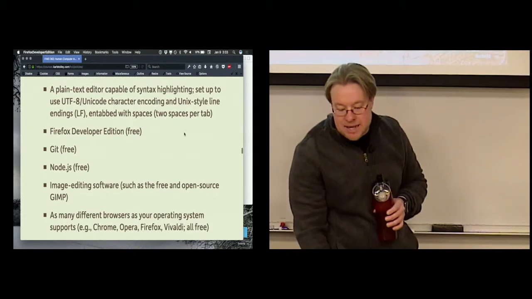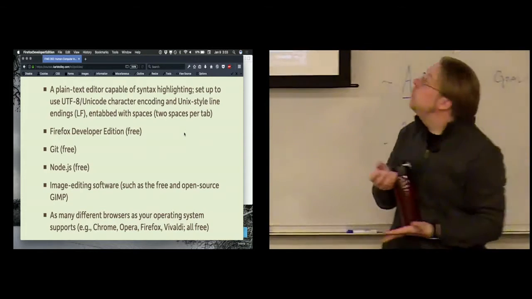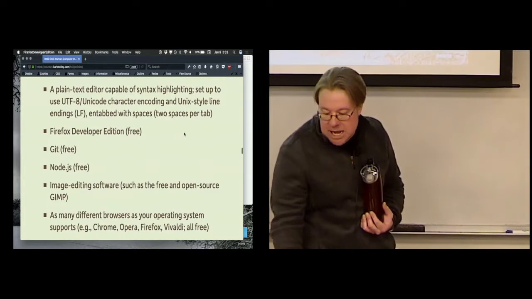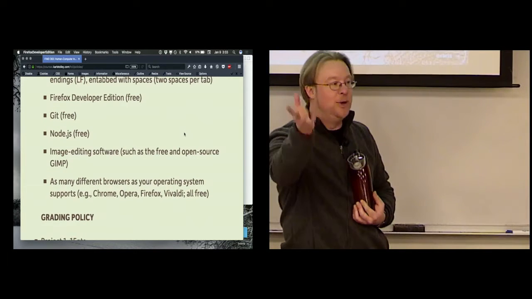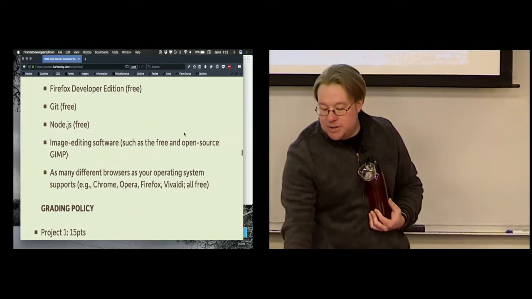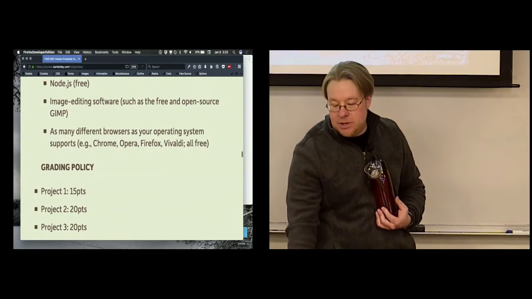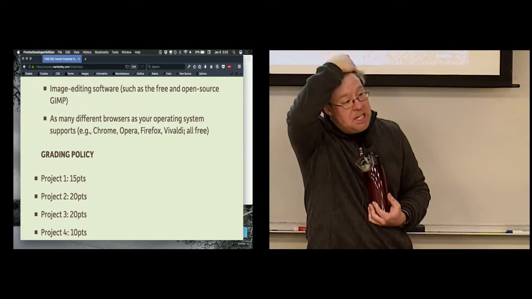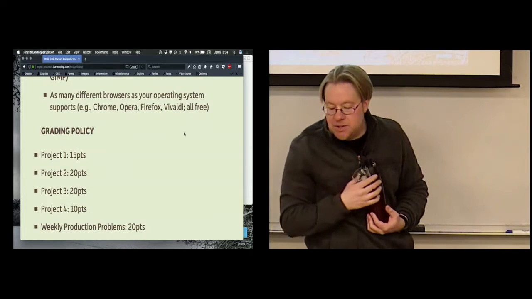So you'll need a plain text editor capable of syntax highlighting, set up to use UTF-8 encoding of the Unicode character set, and Unix-style line endings, LF, and tabbed with spaces, 2 spaces for tab. For those of you who are in 361, don't worry, I'm bringing back all the linting tools and everything, so we'll continue to use that stuff. You'll want to use Firefox Developer Edition, Git, Node.js, and some kind of image editing software. You can use the free and open source and unfortunately named GIMP as one option. All right, and then as many different browsers as your operating system supports.